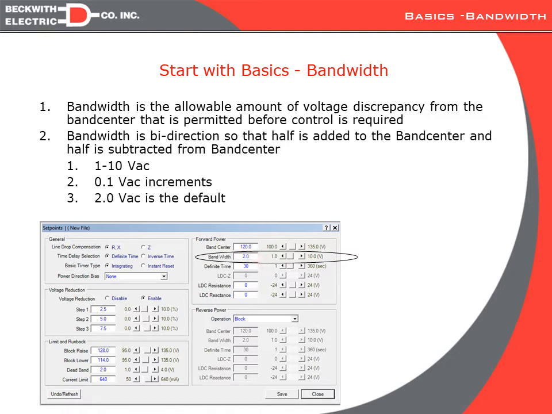So now we have set our band center and our bandwidth. We now have the allowable range of voltage that we're going to operate in without taking an operation in either direction. And notice, by the way, that these are forward power settings. We have similar settings in reverse power, and those will be discussed in the session specifically on reverse power. So for now, we are concerned with the forward power settings only.